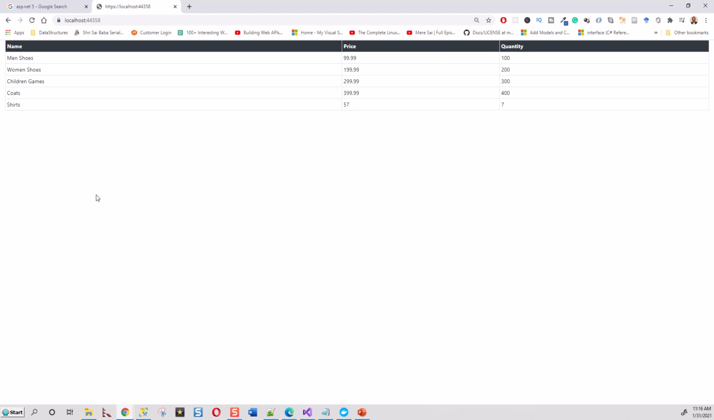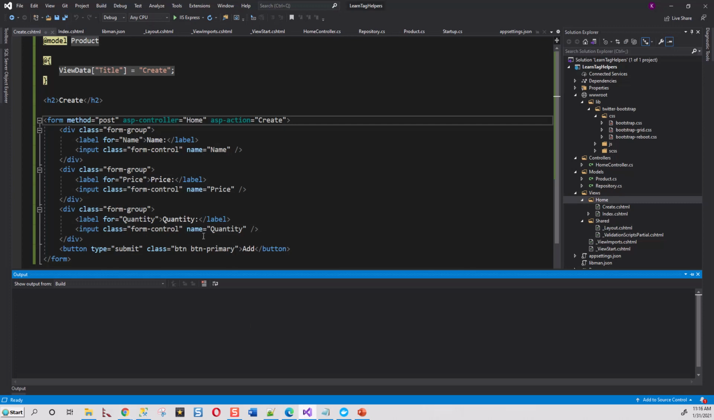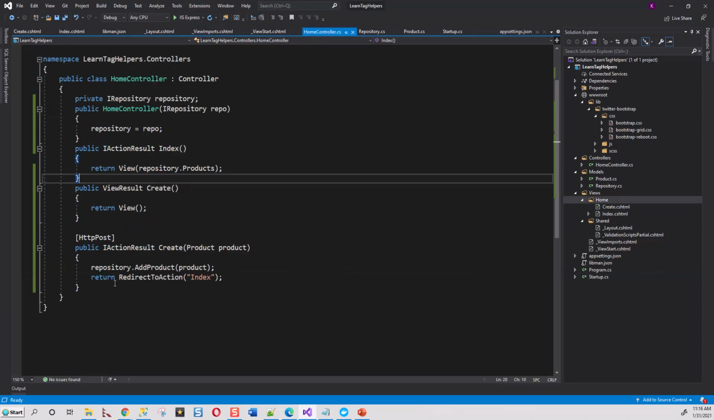Now I'll be redirected to the index view, and that all comes from this part of the code, here. After adding the product, it redirects to the Index action method, the index view. RedirectToAction Index. And this index view showed us the recently added product.